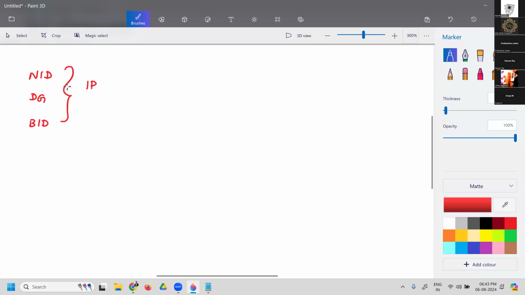All these three are IP, but you cannot assign this IP to any computer. Then what is the purpose of having these three IP, NID, default gateway, and broadcast ID? Now, when you take a network collectively, a network will have many devices inside. And each device will have its own IP address. And what is that IP called?